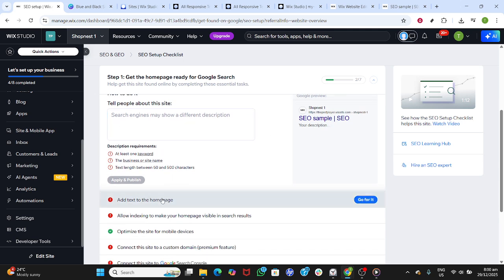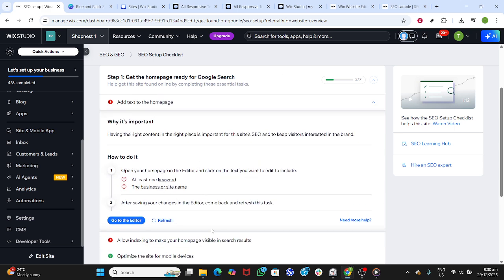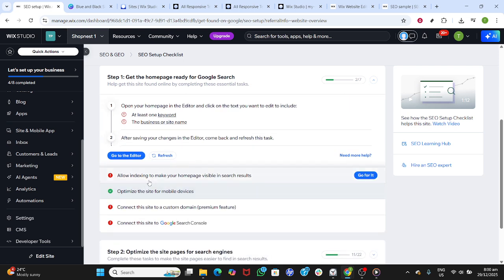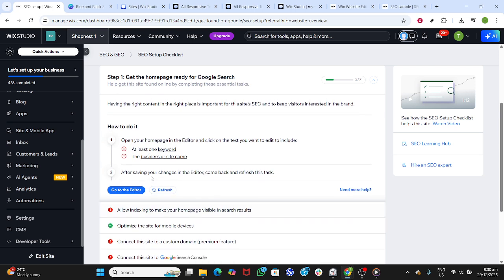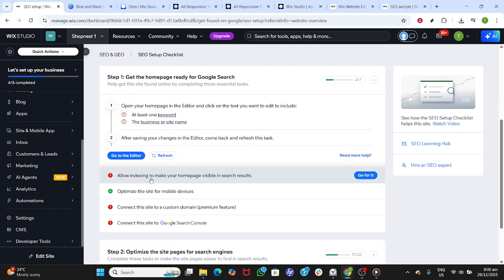Next, add your homepage meta description. Click Add the homepage's description for search results. Write a short, compelling summary that includes your primary keyword once, highlights your value, and invites the click. If you need a refresher, open the How to Do It tip, then click Apply and Publish when done.